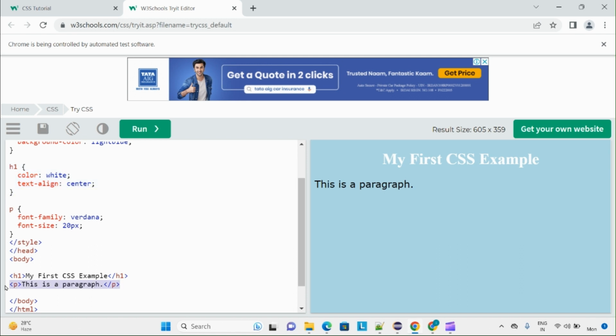Similarly, we have this paragraph. We have written this text inside a paragraph, and the look and feel, what font family we are using, is controlled by this tag. It is mentioned over there. So if we change anything here, it will get reflected.